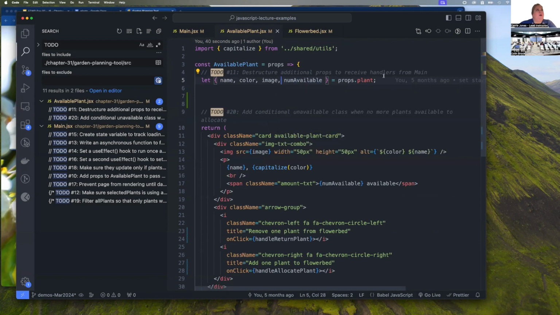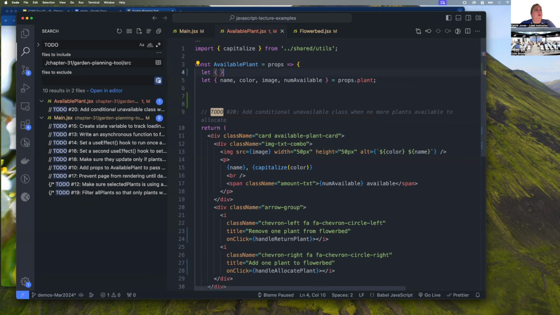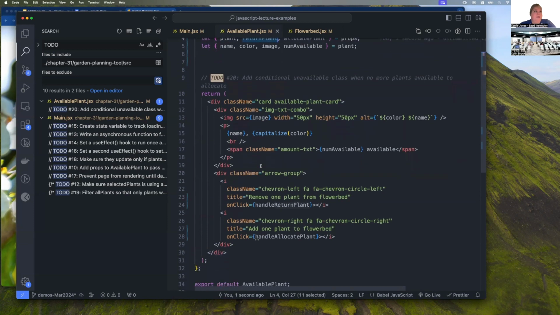So I'm going to add this separately, and I'm going to say I want to destructure some things just from props. And so I can go get the plant, and then I can just change this to say I want to destructure all these properties out of plant, no problem. But then I also am going to go get return plant and allocate plant. And those are the aliases now for my handlers that are defined in the parent. That means I can call them using these names now that these are available here in this component.